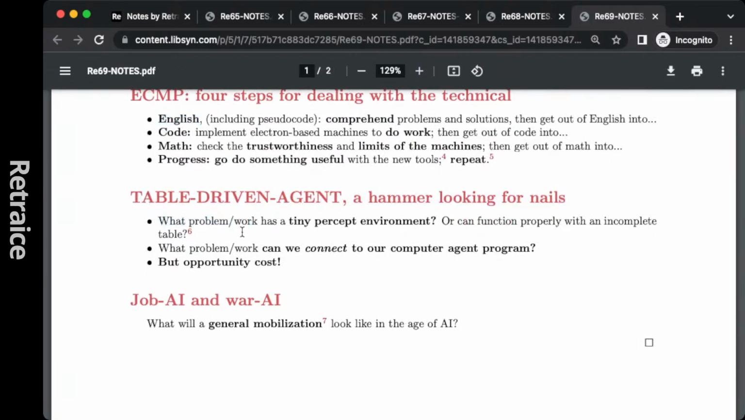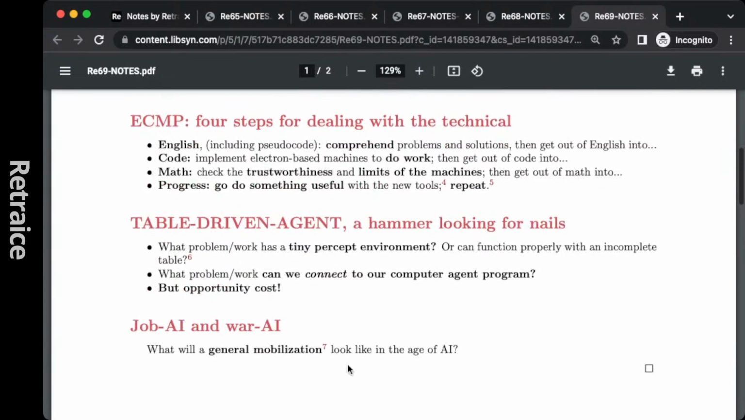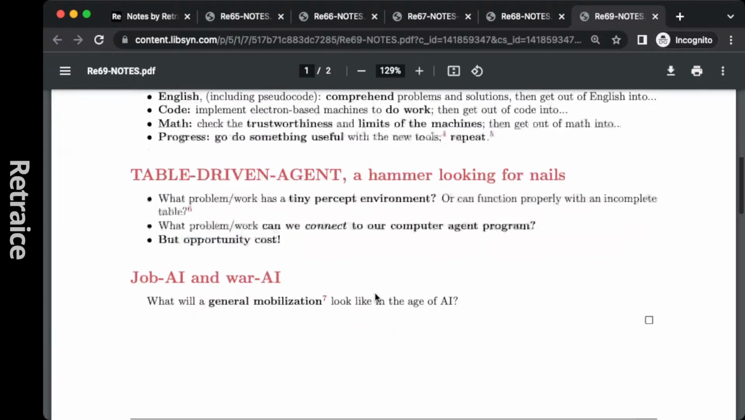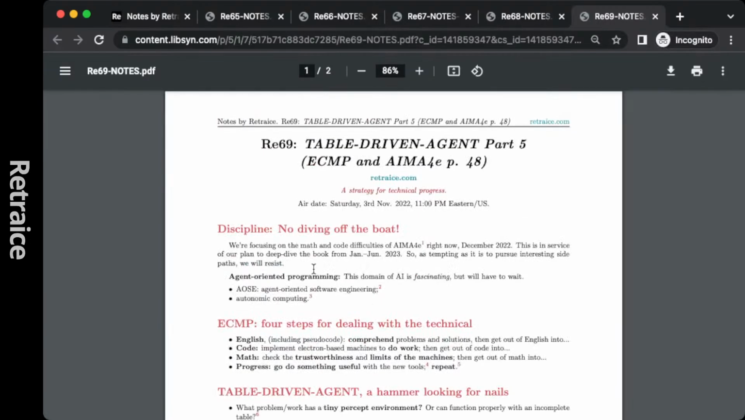It's a hammer looking for nails. Can we imagine things? I think in the footnotes here, I imagine launching missiles at people and then dropping pallets of food to refugees. So go check that out. Last but not least, what does a general mobilization look like in the age of AI? What is war going to look like? What does it already look like? Things to think about. There's more and more and more and more. Man, do not Google AI. Do not Google it. Every day there is more.